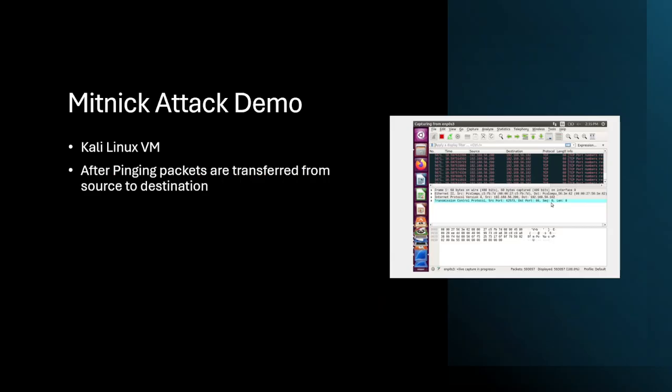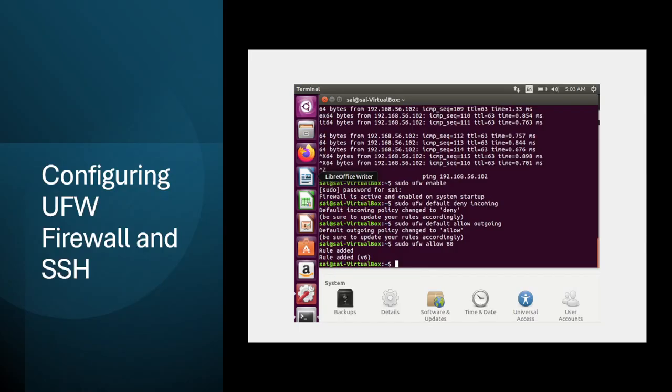I implemented this in a Kali Linux virtual machine. After pinging, the packets are transferring from source to destination, which means there is an attack in this one. Before trying to defend against the attack, I tried configuring the UFW firewall and SSH, using these commands, while the packets from the source were still transferring.